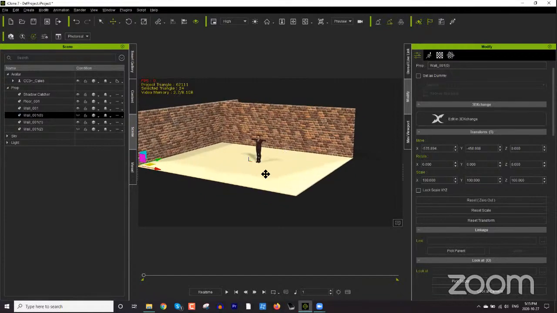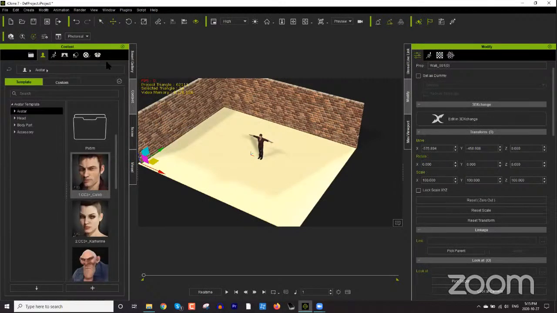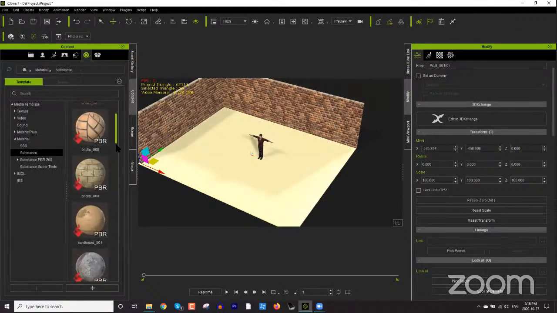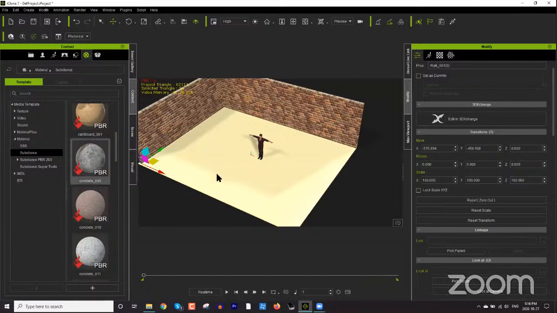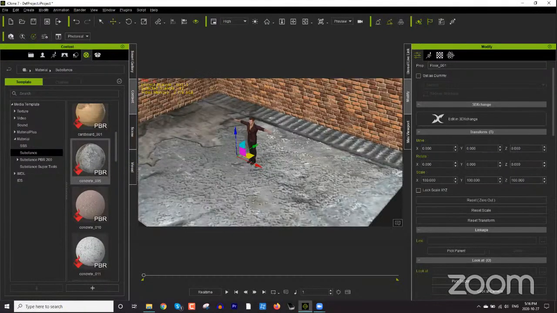Let's just go ahead and apply a material to our floor, a concrete material. And to do that, in content, again, we can go to media here. Substance, there's a whole bunch of different ones. I'm just going to apply this one, concrete 005. Okay, you can see it applies. It looks a little bit large, maybe a little bit too large.